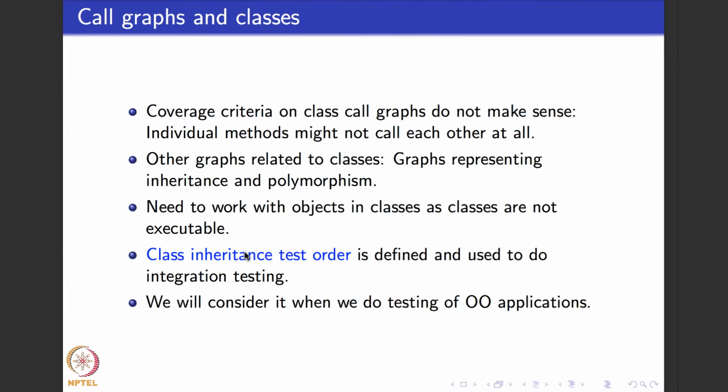What other kinds of call graphs could be there in software? In object-oriented software, there are what are called class call graphs. And now we can say, do we look at coverage criteria over class call graphs? But I would say that coverage criteria over class call graphs does not make sense at all. Why? Because individual methods residing within a class may not call each other at all. Classes are not executable objects.